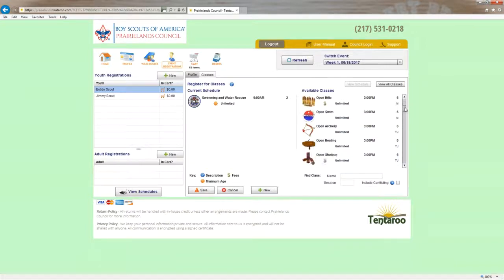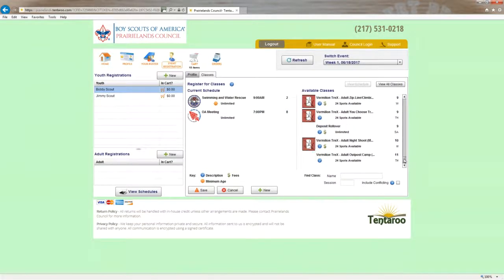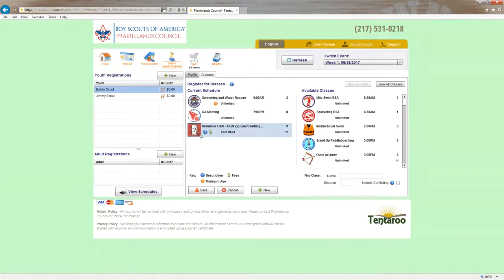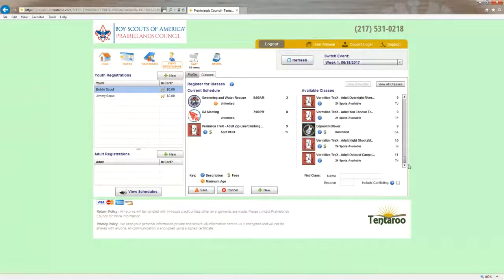He can go to any of the open periods, but you'll also notice there are some he can attend, the OA meeting, and there's also Vermilion Treks High Adventure for adults as well. So, for this, maybe he's interested in this adult zip line climbing, and so he can go ahead and drag that over. And as you can see, there is an additional fee for it. So, that might be something that interests him, and he could sign up for that class.